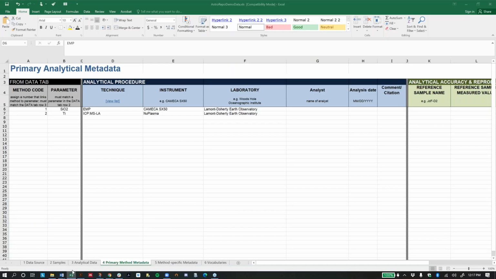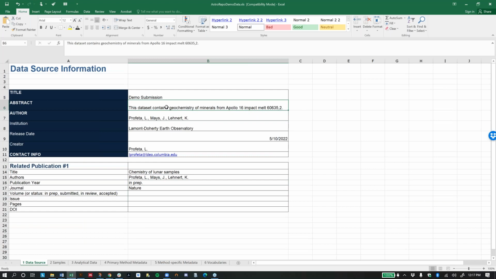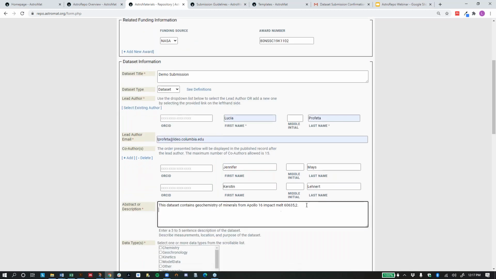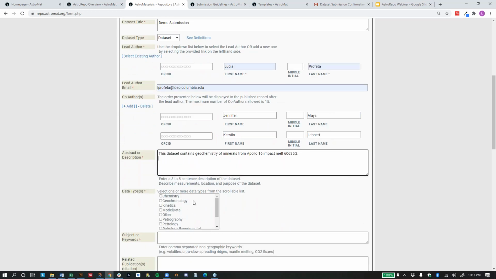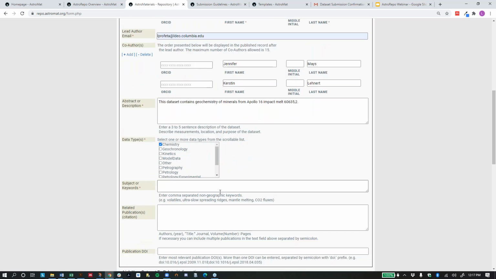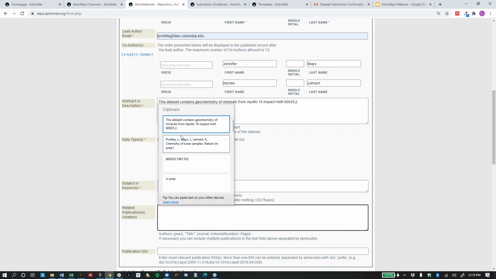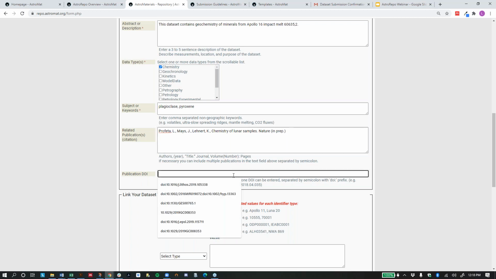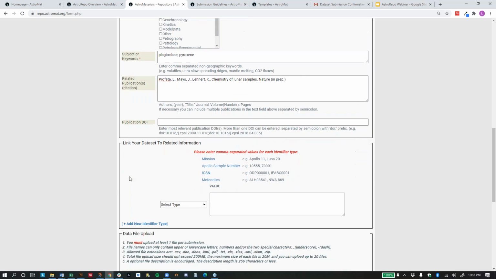And then my abstract was descriptive of the data set for my sample, and I would pick what type of data it is. In this case, it's chemistry. And I would say that I have hydroclase data and pyroxene, or whatever keywords are relevant to you. And you'd put in your related publication and the DOI if you have one. If not, you can come back and update this information even after the submission is publicly available.